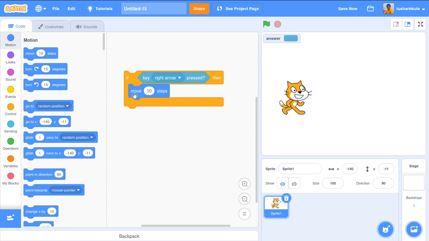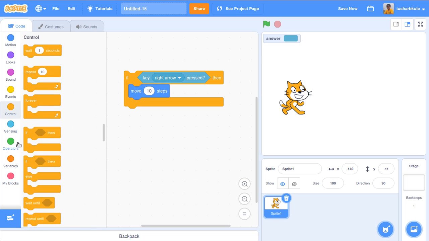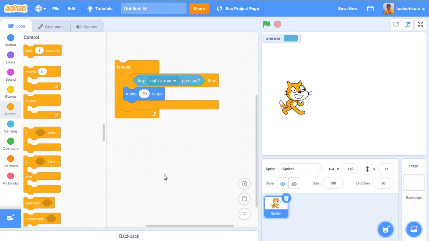And we will do this operation again forever. Go to controls, again take forever and put this forever here, correct. Now forever, if the key right arrow is pressed, then I am moving the sprite 10 steps ahead. Simple. Let's run this, and now let's check.